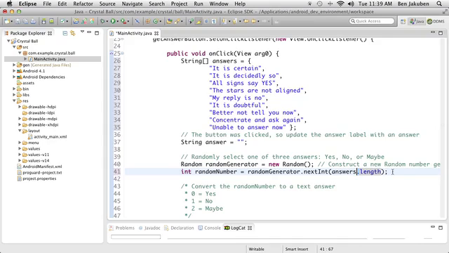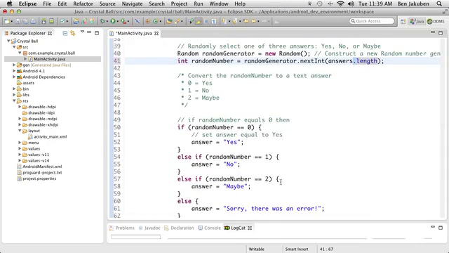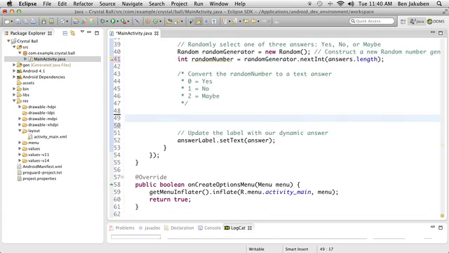Okay, so we have a random index generated. How do we use that to get an element from the array? Well, like this. Let's delete all these lines. And then type answer equals the name of our array, answers with an S, then an open square bracket, random number for the index we just generated, then closing square bracket and semicolon. This syntax says, hey, answers array, give me the element at index random number.